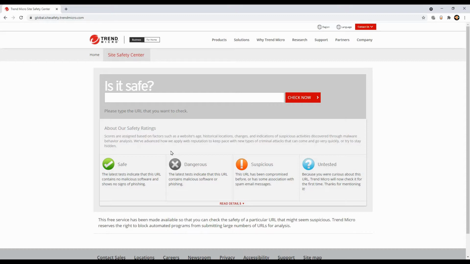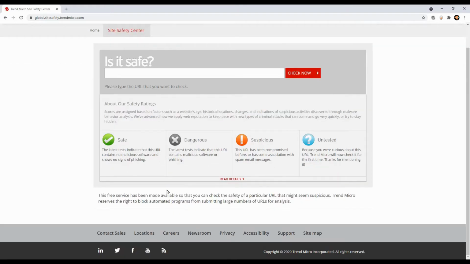What they have is safety ratings that are assigned based on some factors, may it be the website age, historical locations, the changes they made on the website, and indications of any suspicious activity discovered upon behavioral analysis. They have these four safety ratings. Safe just indicates that the site is clean and has a good reputation. Next we have dangerous. With this, the site has historical or existing malware components. Suspicious, if the site has historical findings of compromise or is associated with sites that are compromised. Next we have untested, obviously, which means that the site has yet to be assessed.